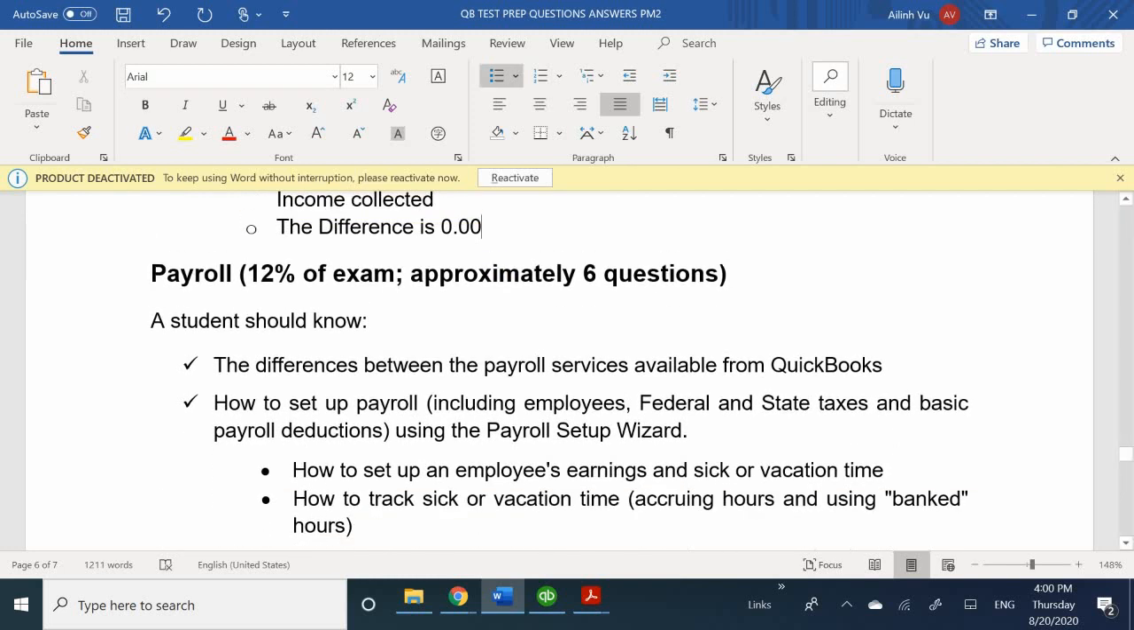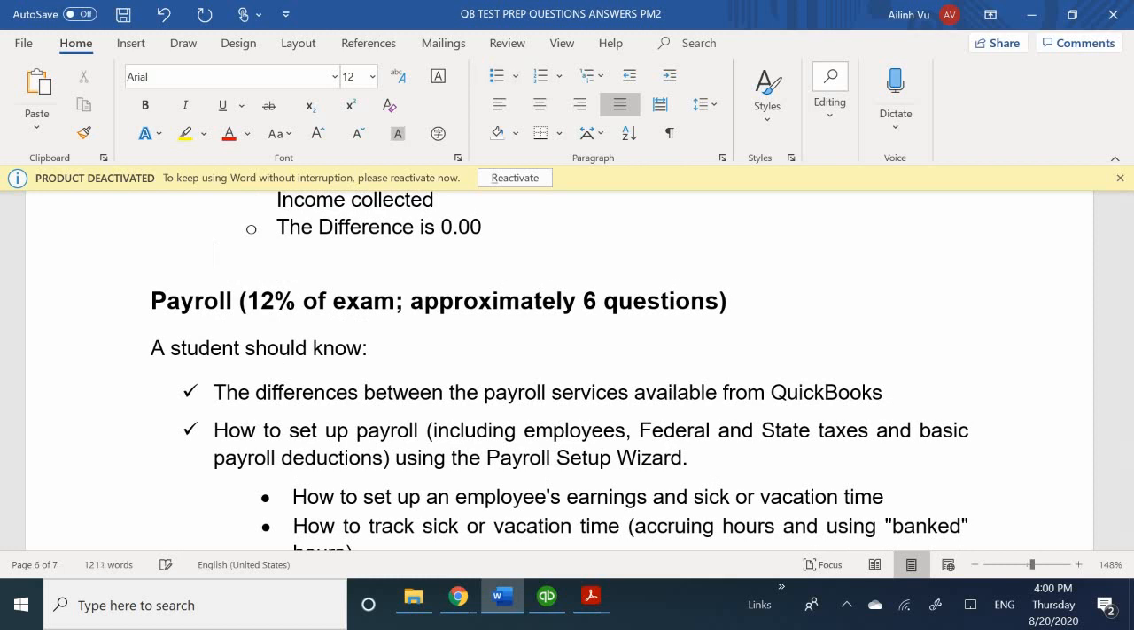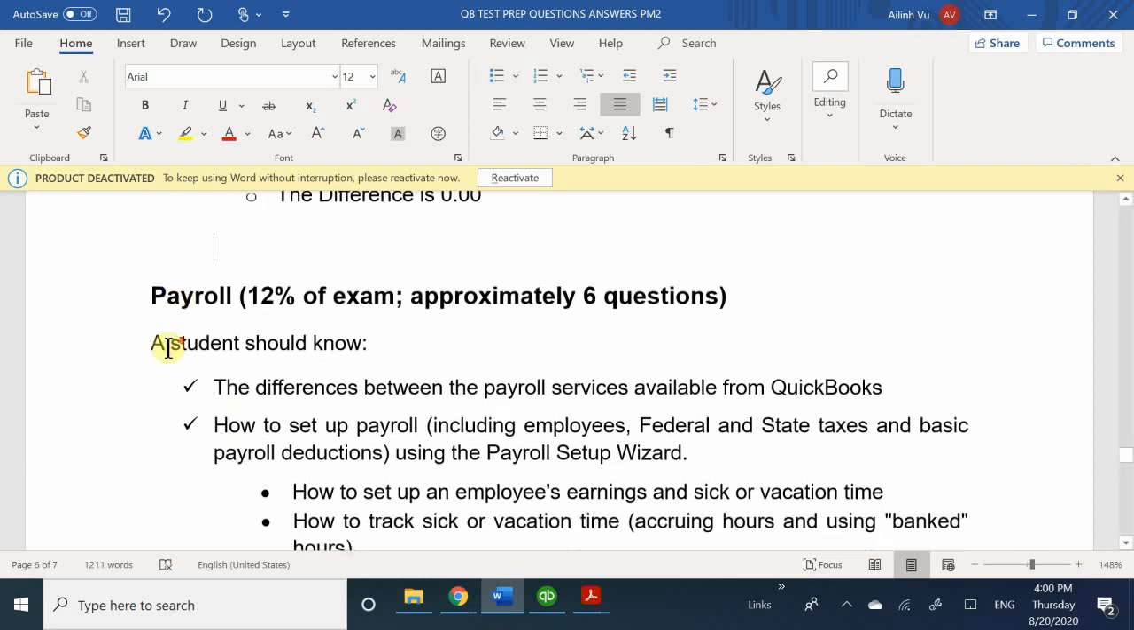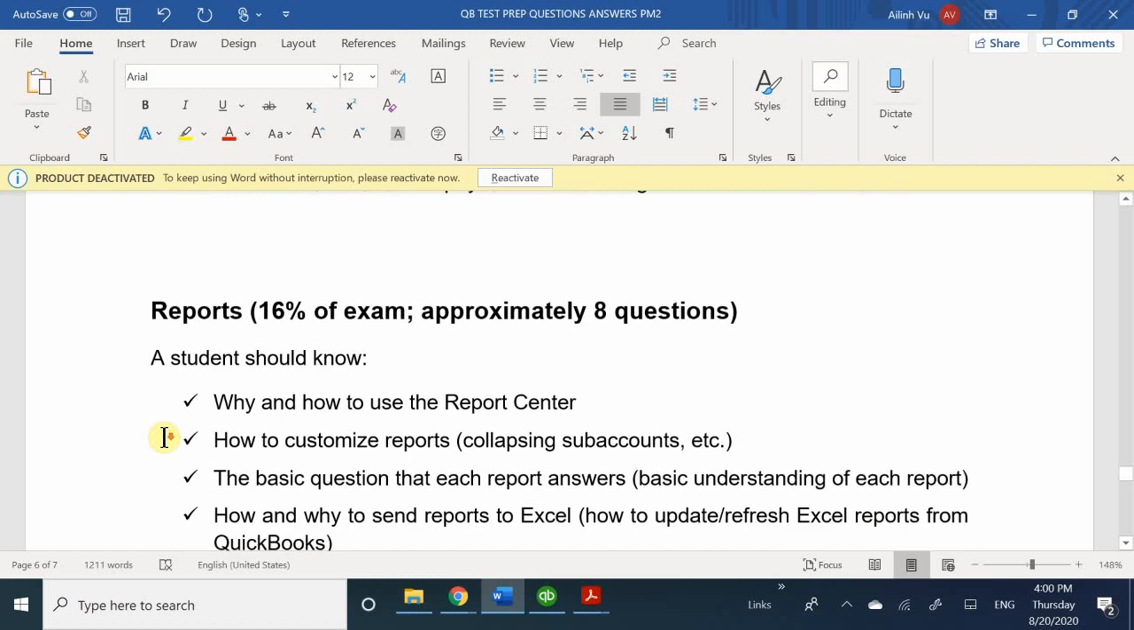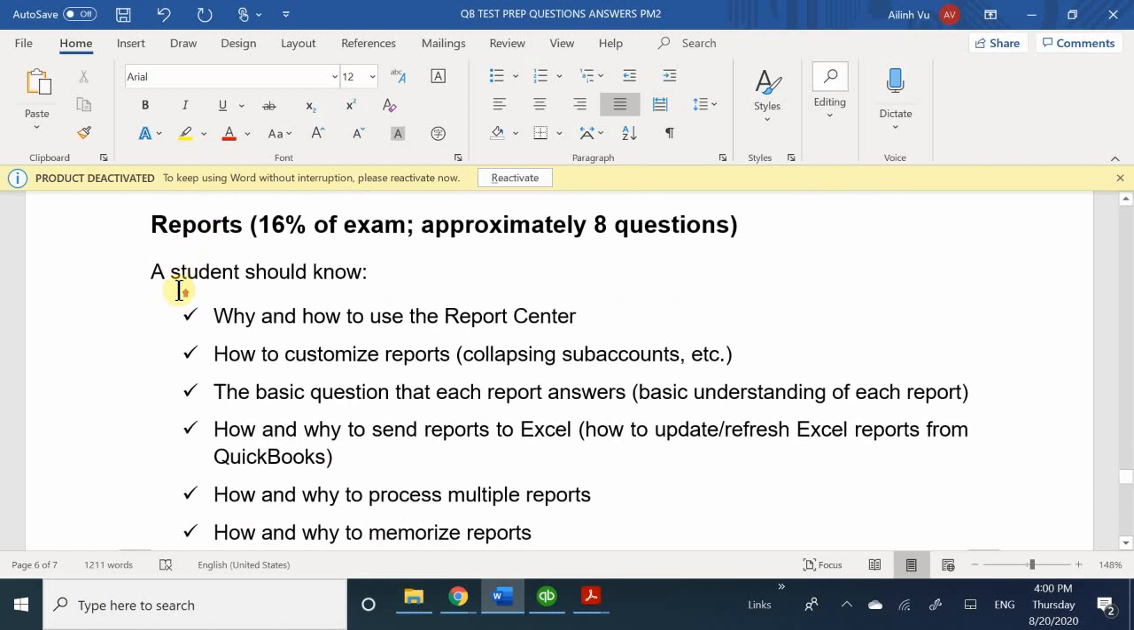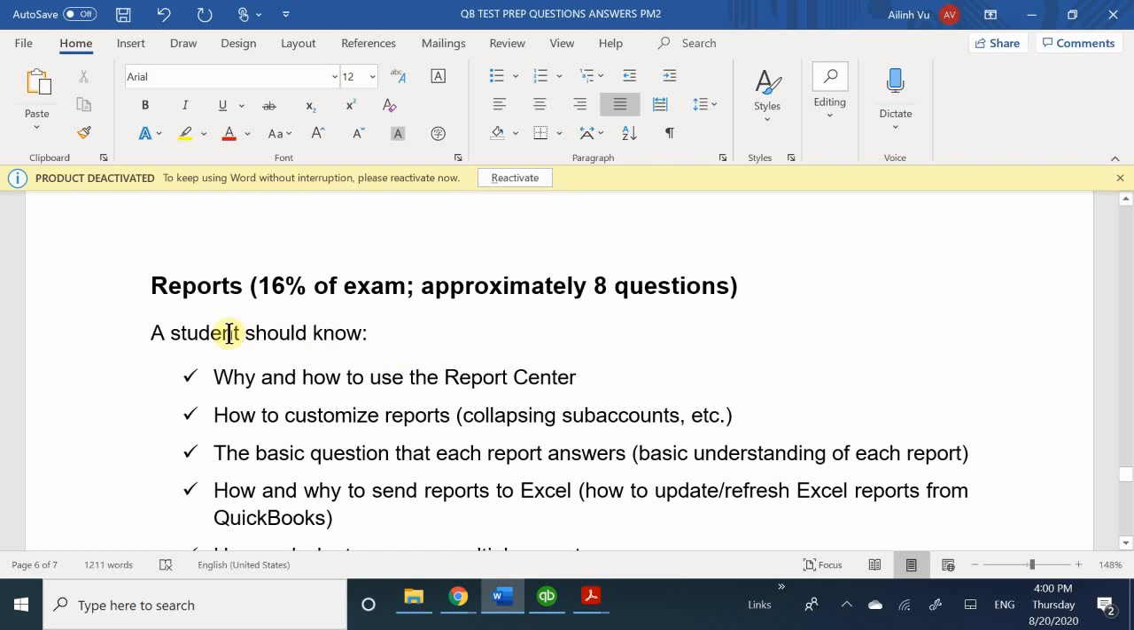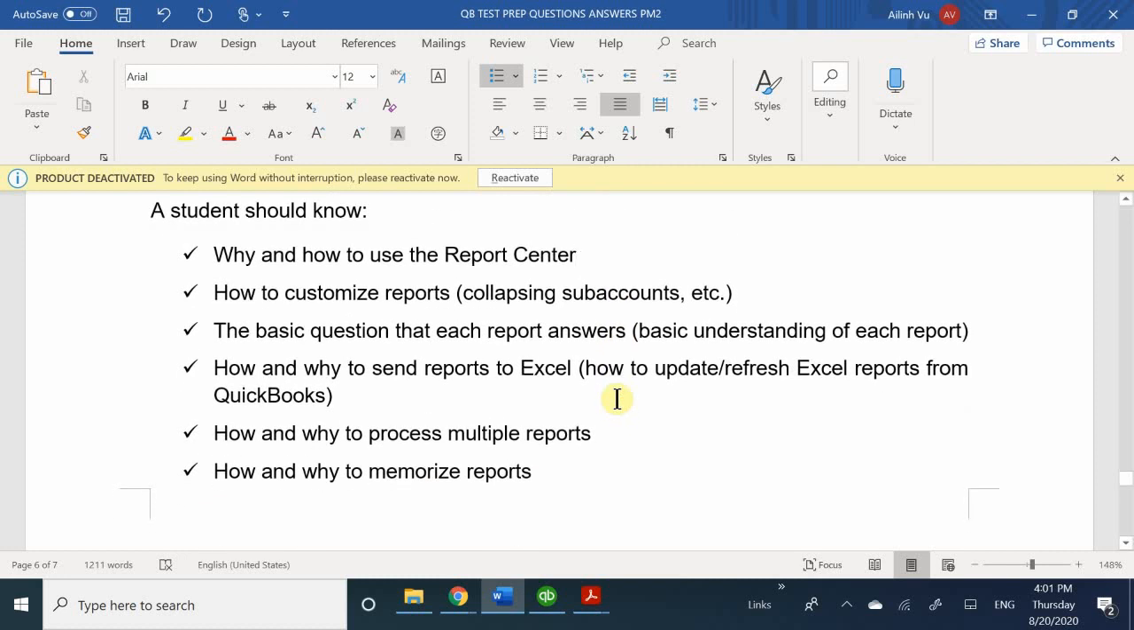All right, payroll. All of this is going to be chapters 10 and 11. So we can skip this whole entire thing here. Reports. All right. What can we do for reports? Reports, you should know why and how to use the report center. We looked at this yesterday. It really depends on what kind of information you want to extract as far as the data that you're looking for. Are you interested in profits? Are you interested in sales? Are you interested in the customers that you have? That's how you understand what you need to look up and how to create the report.